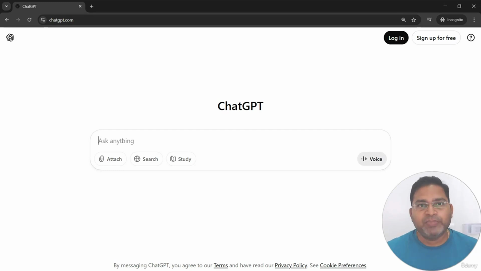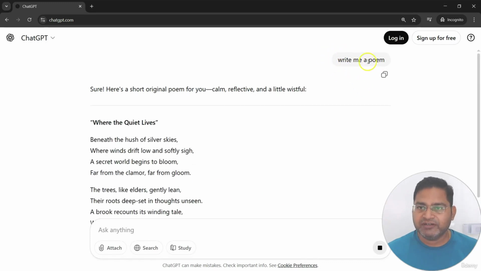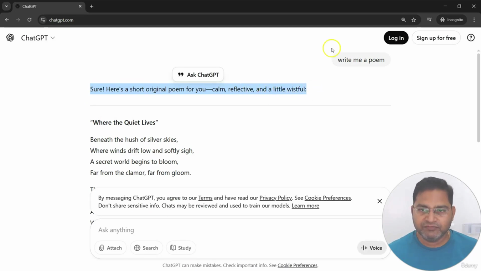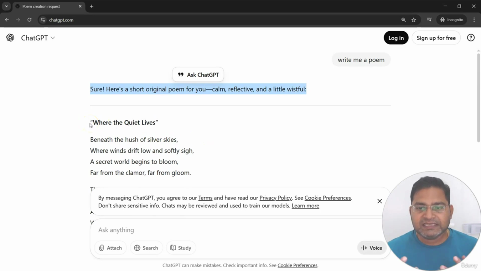Now here, as part of the prompt, the more clear and specific the prompt that you write, the better answers you will get. For example, here if I say write me a poem, now this is a very generic prompt that I have written. So here you will see a short original poem for you, calm, reflective and a little wistful. So it has written me a poem, but in case I had to look for a specific context, a specific area for which I want to write a text or poem, I have to set the context.